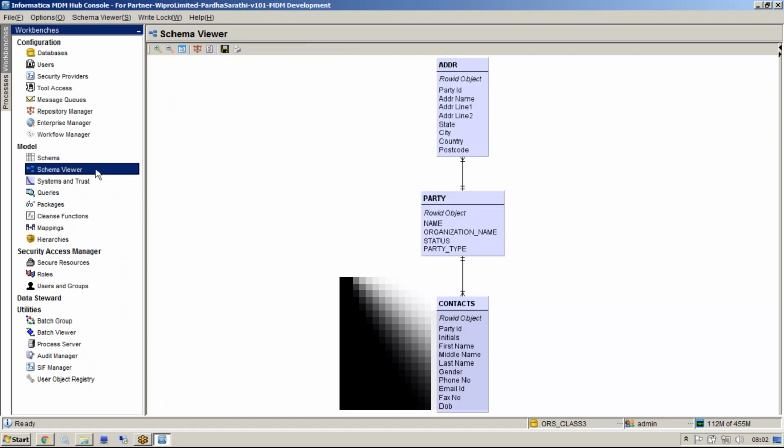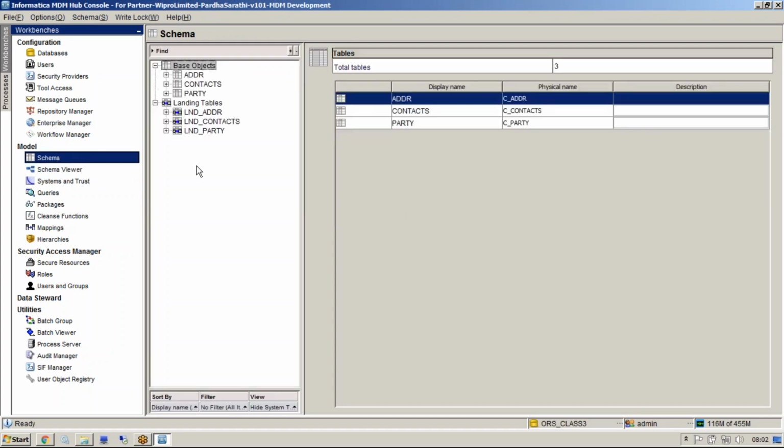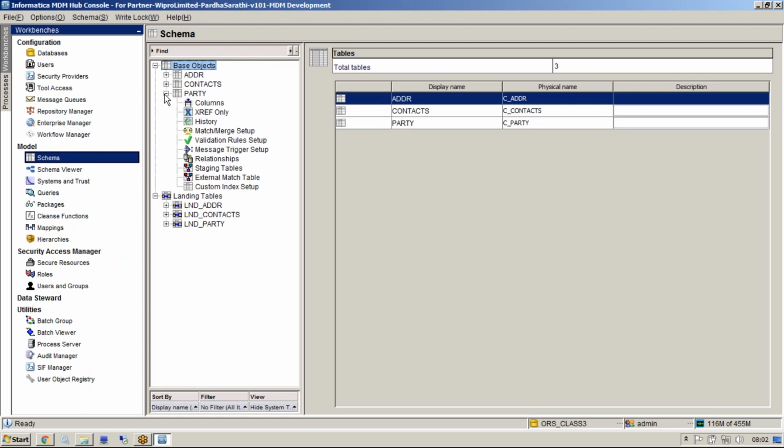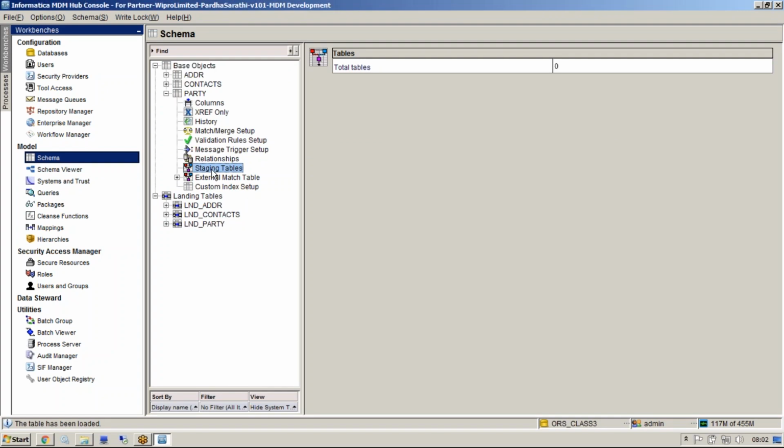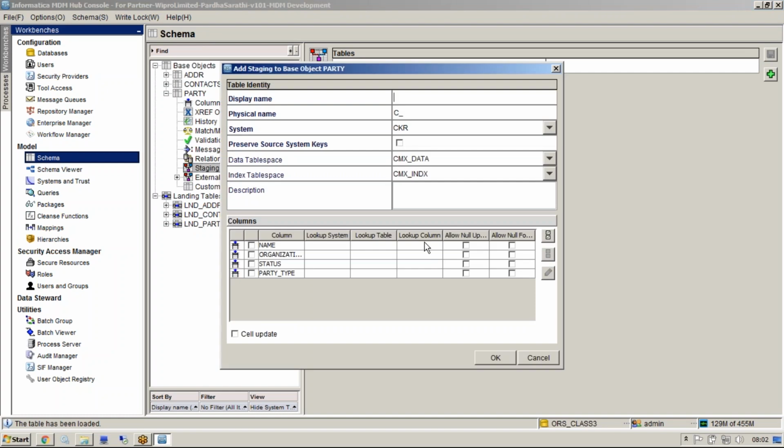First, we can do it for the party or the child table, it doesn't matter, but I'll do it for party first. In here, to create a staging table, right click on the table and say add staging table. As soon as I click on add staging table, I've already explained that it asks me to choose some column names, right?